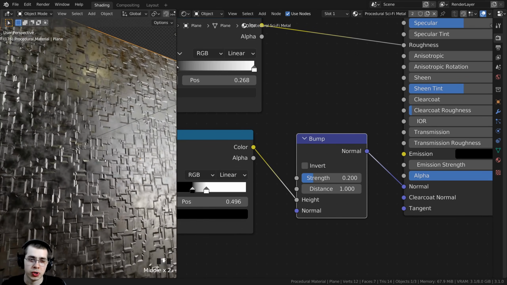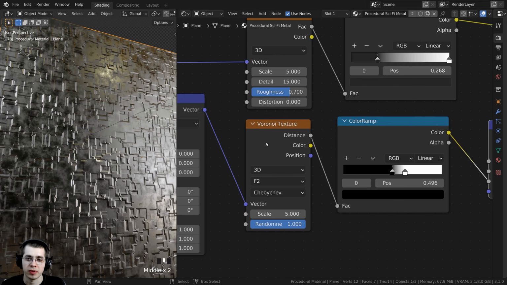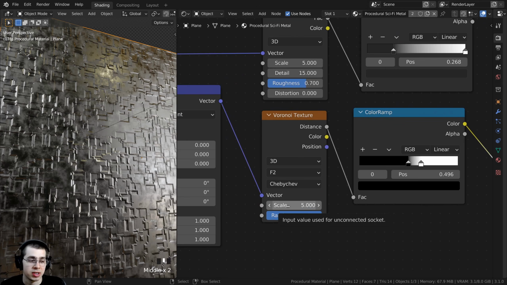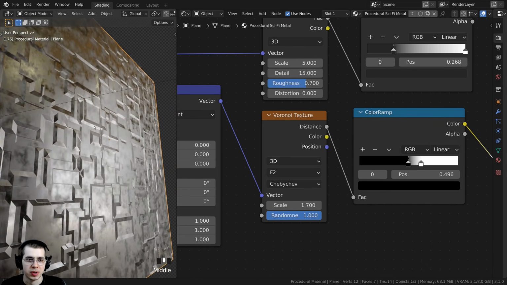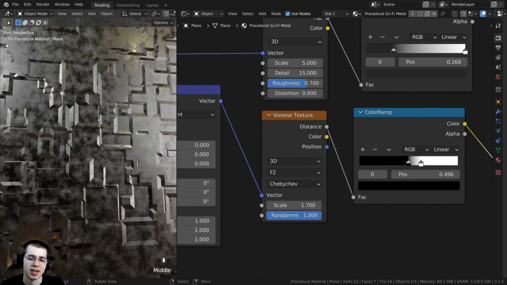And then this Voronoi texture is really big. So back over here on the Voronoi texture, I'm going to change the scale just to like a 1.7 so that it is smaller. So that's looking much better. So now we're starting to get a really cool sci-fi texture.